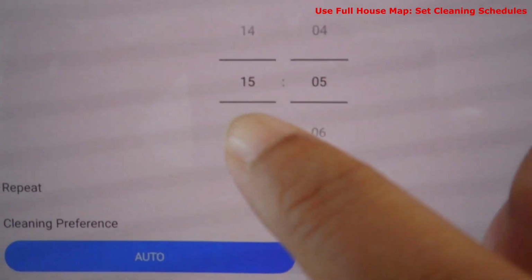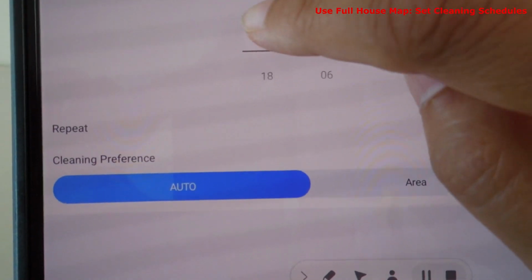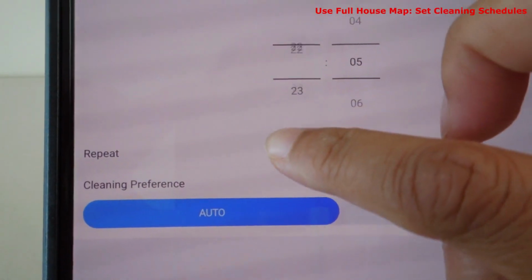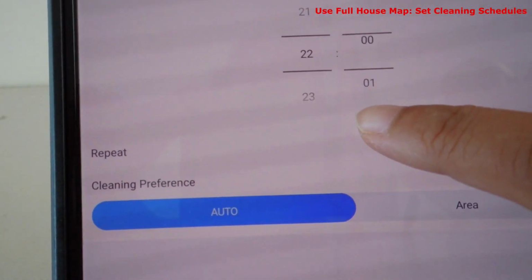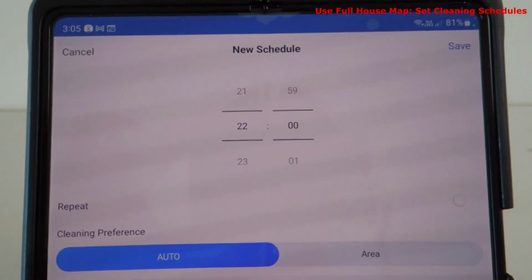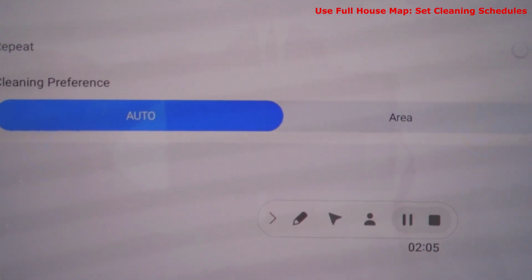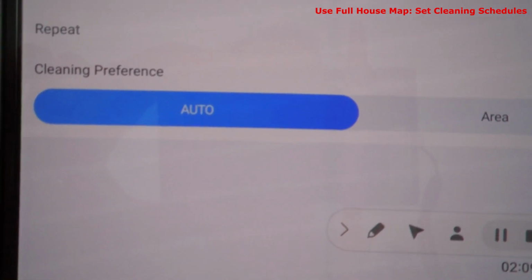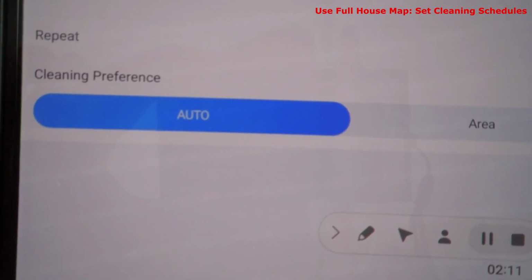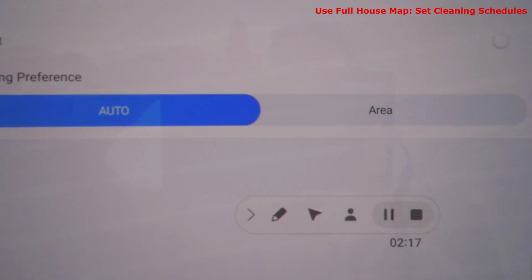To create a new one, it will bring up the screen and it says new schedule, and you can just select a time here. So let's say I want it to do a cleaning at 10 o'clock, so I'll just set it to 10 o'clock, that's 22. And the other option is it can auto clean. If it's set to auto clean, it will just clean the whole area. In this case, it's the full house, so it will just clean that full house map.